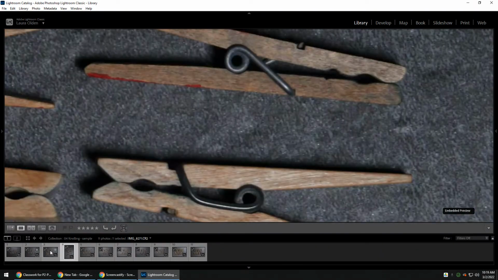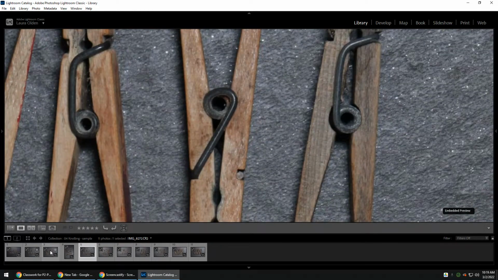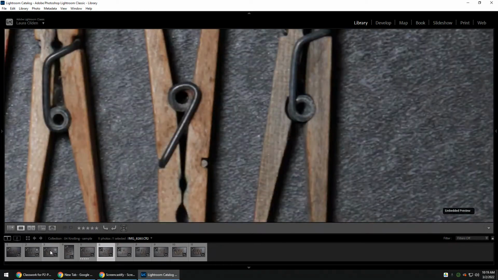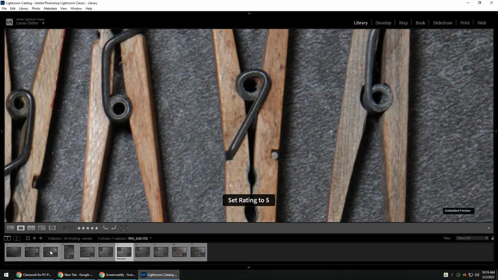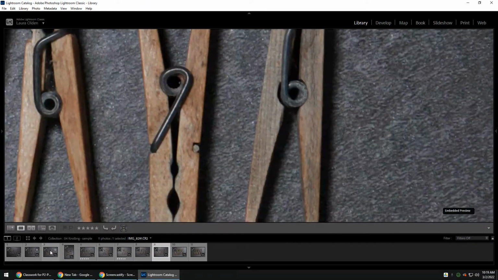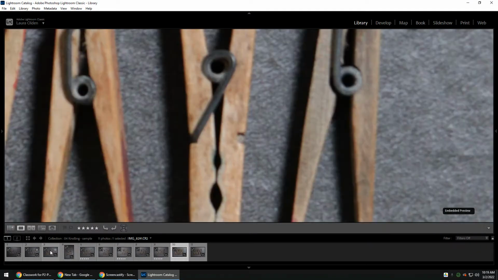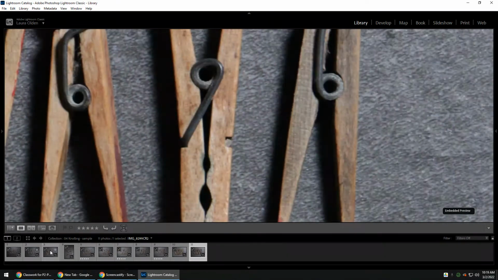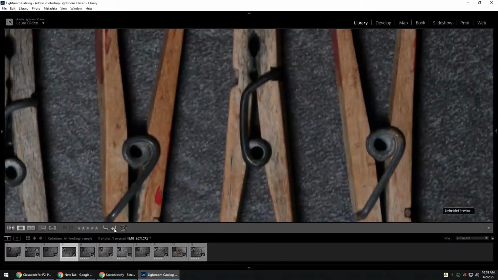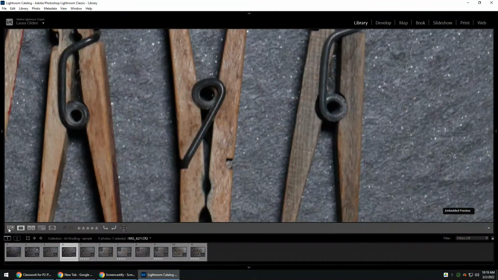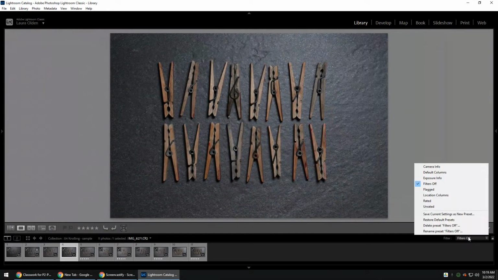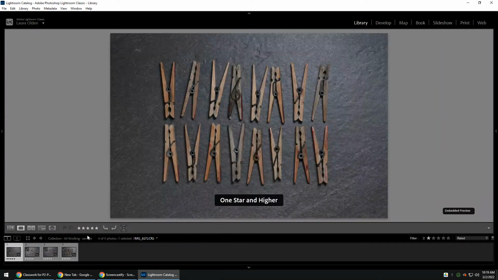Yikes. That one's pretty sharp. Sharp. All right. So 5s are the ones that are the sharpest. And now what I'm going to do is I can go zoom out, go to rated. I also know that these are raw files because it says CR2.